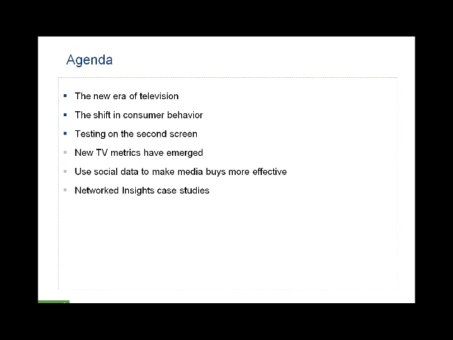And then how are brands and networks both testing on the second screen. And then from this new era of television and this shift in consumer behavior and this testing, which new TV metrics have emerged? And then how can we actually use this data to make our buys more effective? And this is really timely because we're about to head into the upfronts here soon. And then after I'm finished sharing some data and some insights from our end, I'm going to hand it off to Paul, and he's going to show you exactly how this can be done through some really illustrative case studies.